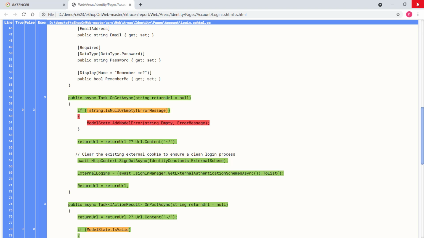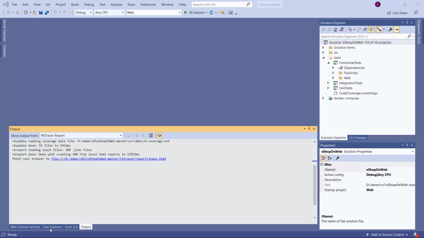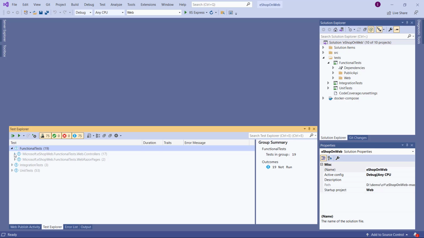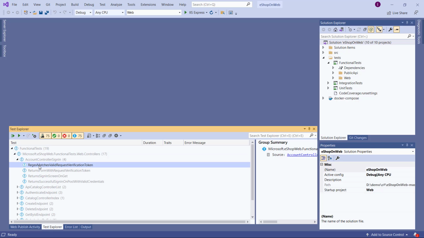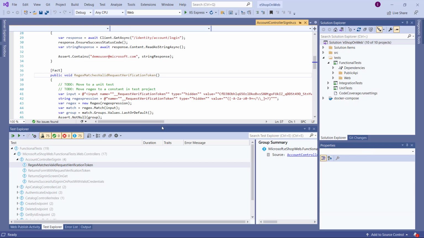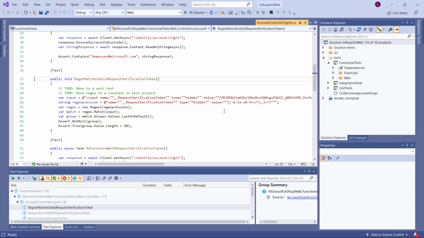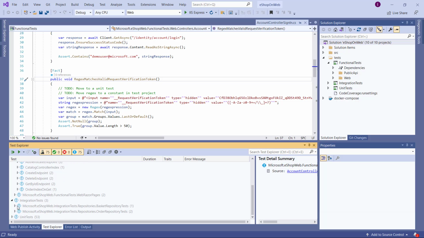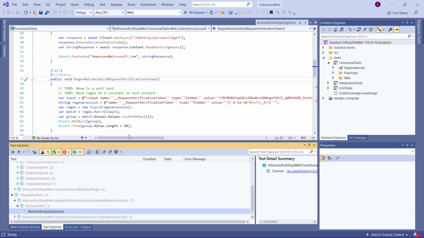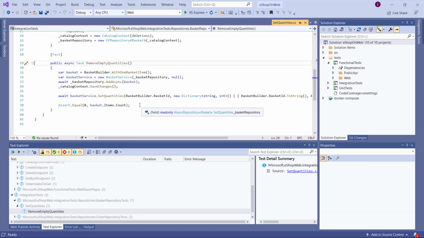Now let me go ahead and close this, and this time I'm going to show the functional test cases. So let me go ahead and take the same sign in, and let me double click this test case. So basically this is the one, it's just checking for sign in. This is one of the functional test cases, and along with that we also have integration testing. Basically we are removing the empty quantities.